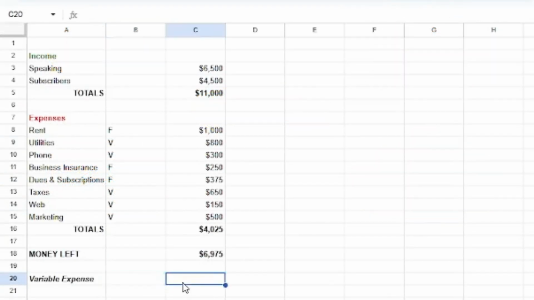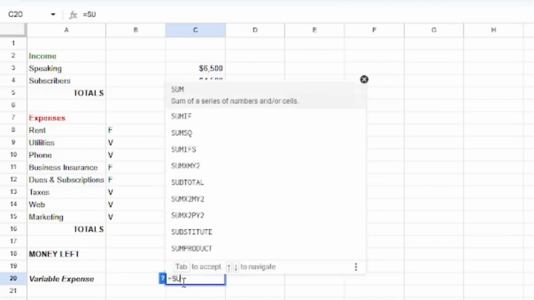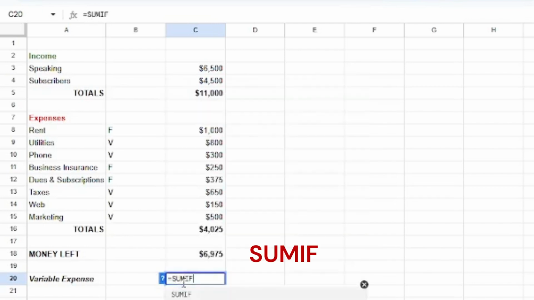So we're going to click in the cell where we want that total to appear. We start our formulas always with an equal sign, and we're going to type the name of the function, which is SUMIF. SUMIF has 3 parts. We're going to type an open parenthesis so we can start and type in the first part. The first part is the range of the criteria.